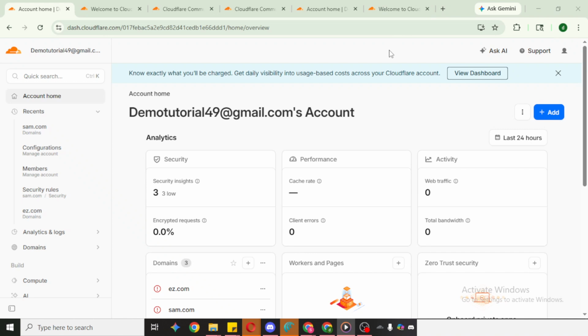First, open your Cloudflare account and sign into the dashboard. If you work with more than one account or organization, make sure you're in the correct account before changing any settings. This ensures the abuse contact you add applies to the right place.